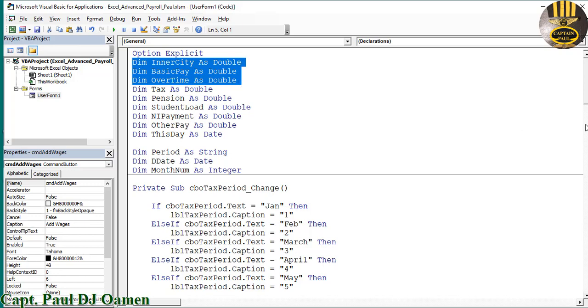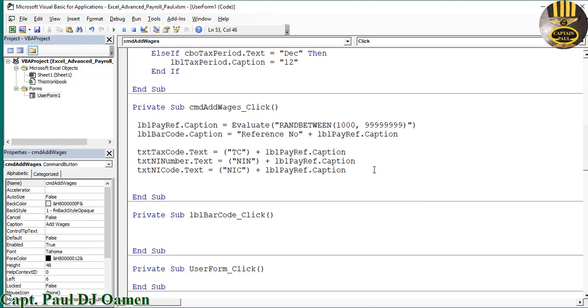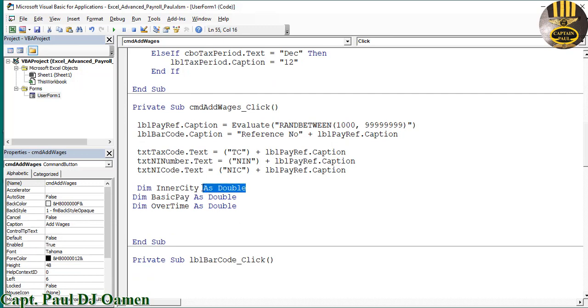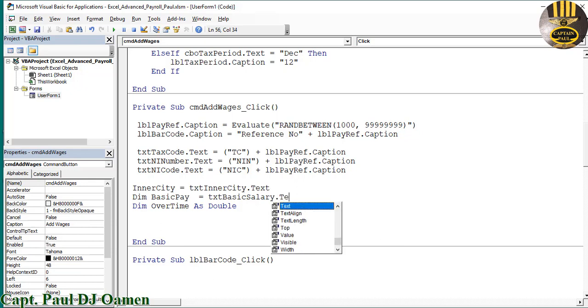So grab all of them, come down here, paste them right underneath here, get rid of this, and that will be equals txt inner city dot text. So that's the very first one taken care of. The other one is going to be txt basic, wrong spelling, basic salary dot text.